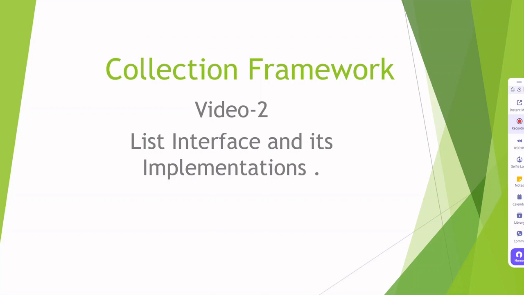In this video, we are going to discuss the list interface and its implementation classes. In the last video, we discussed the collection framework introduction, and what classes and interfaces we have in the collection. In this video, we are going to discuss the list interface and its implementation classes. Let's get started.